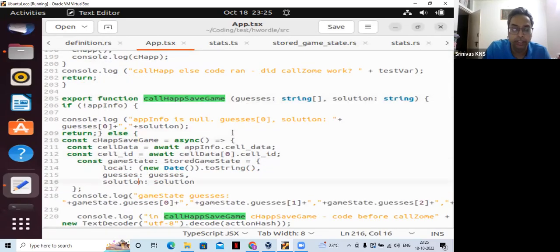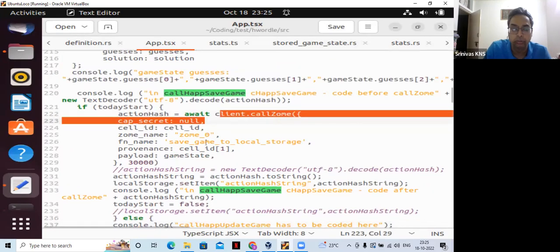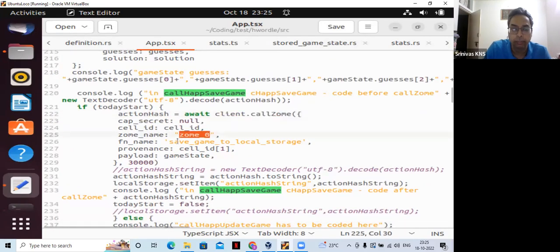call hApps save game is where we make a zome call, client.callZome. We are passing it on to zome 0, calling the function save game to local storage, and we are passing the current game state to Holochain. So this is how it saves each guess into Holochain.